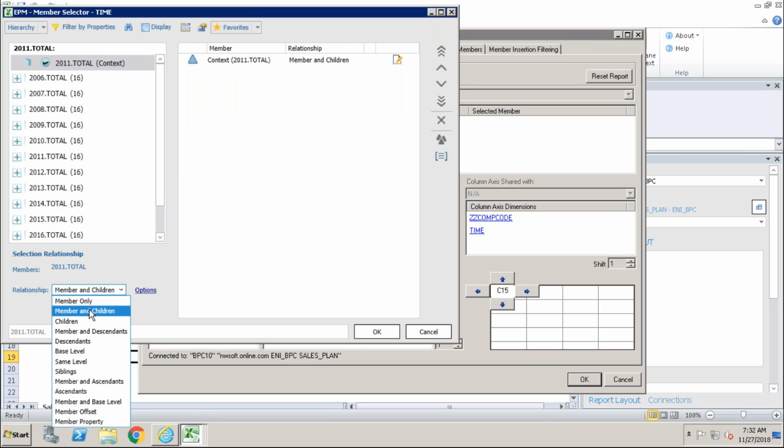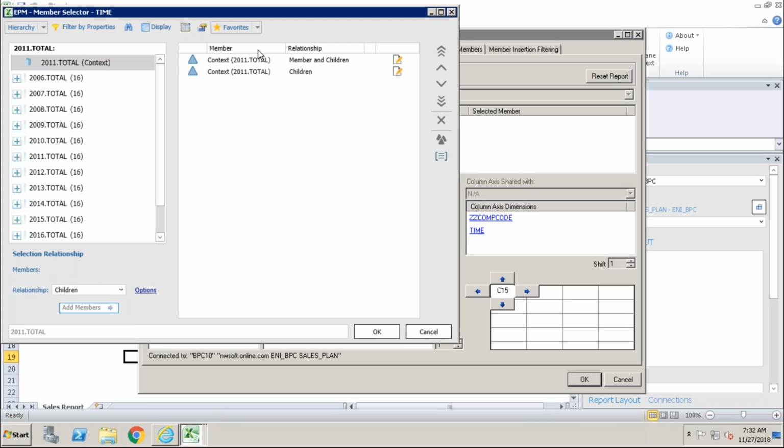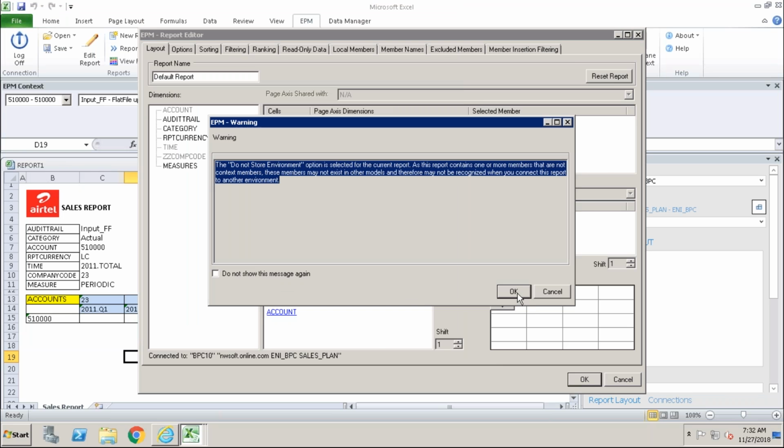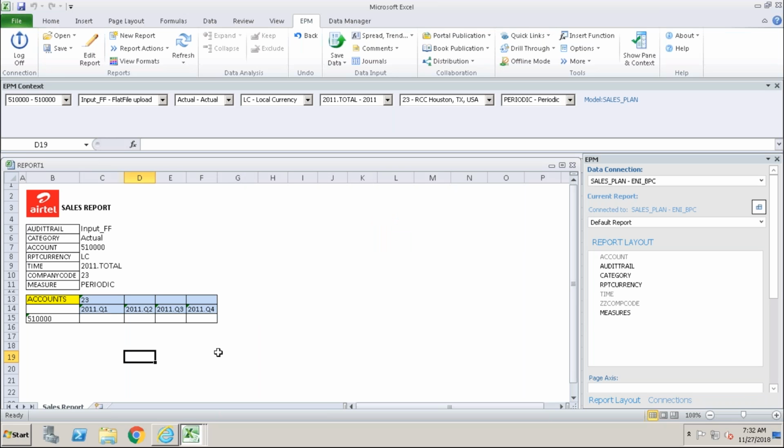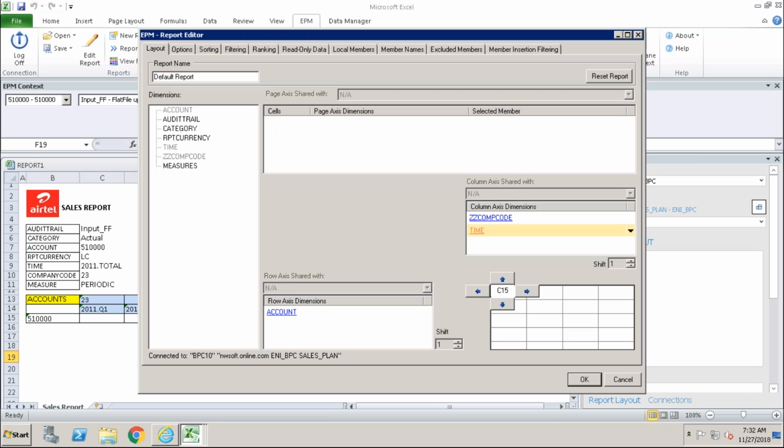Now, children. I'm going to remove this. Only children. You can only see quarters, no total. You can only see the quarters. Children, only children. Edit report, time.